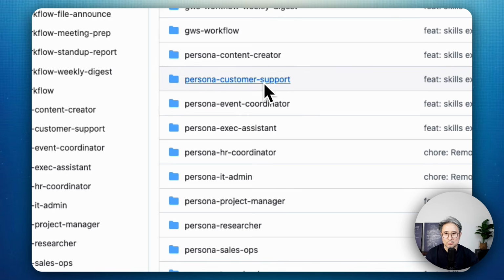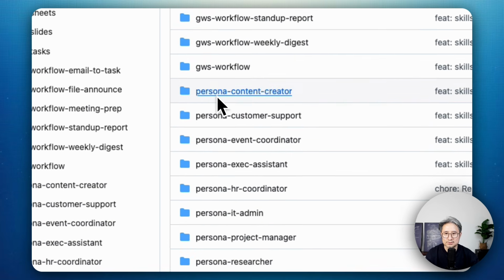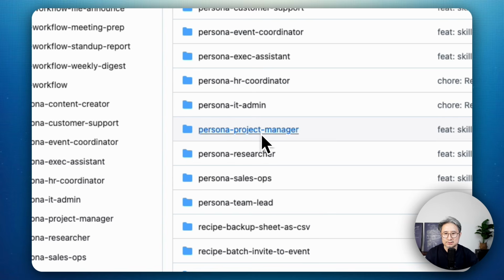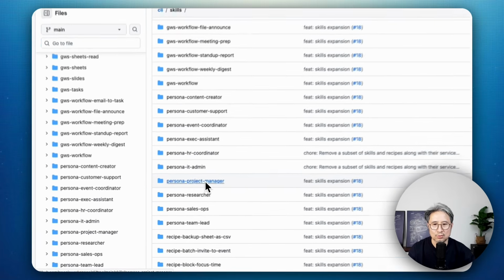Then it gets more interesting, as they include personas. For example, you can assign your agent the project manager persona skill, which teaches it how to track tasks and schedule meetings and share docs all at once.